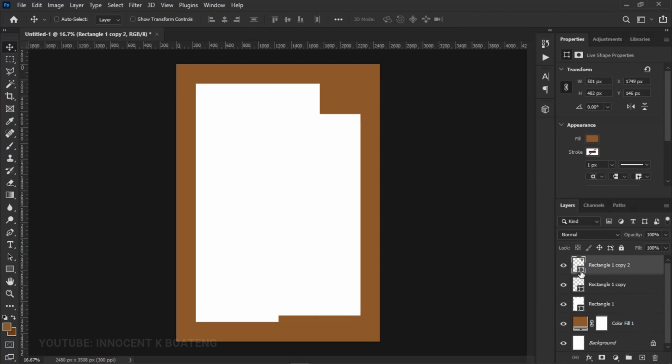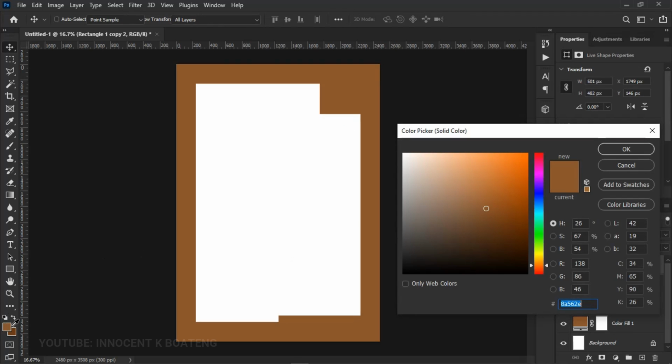Now for this particular square that we just did, we're going to double click on the layer thumbnail and go to the background color. That is the color that I've set over here. Here is the hex code if you want to use that.